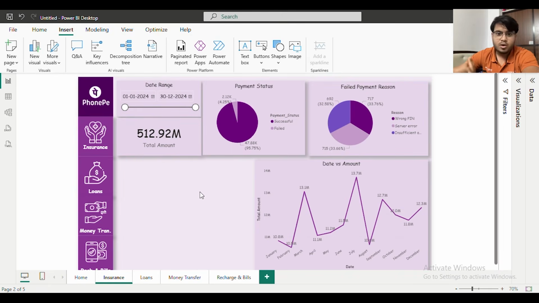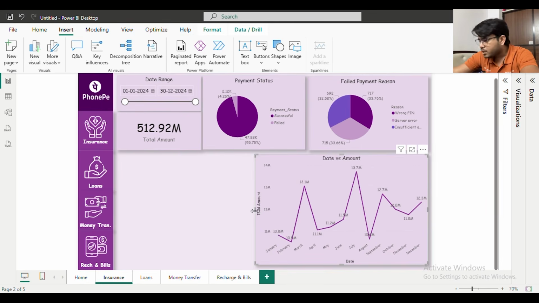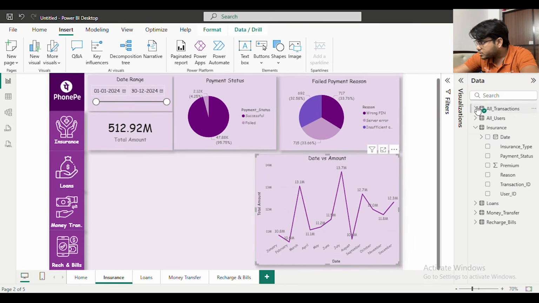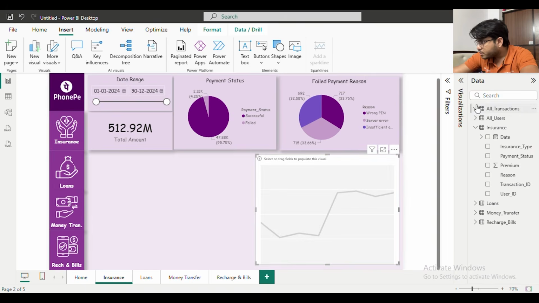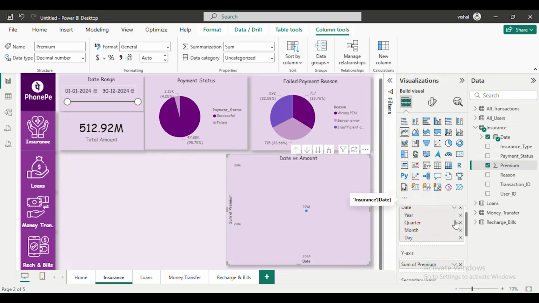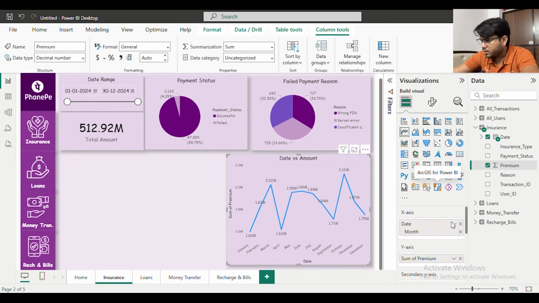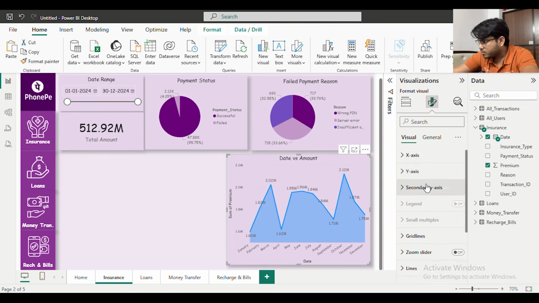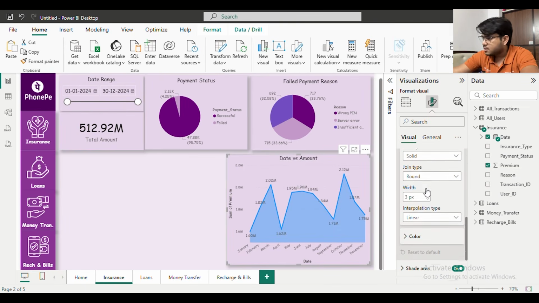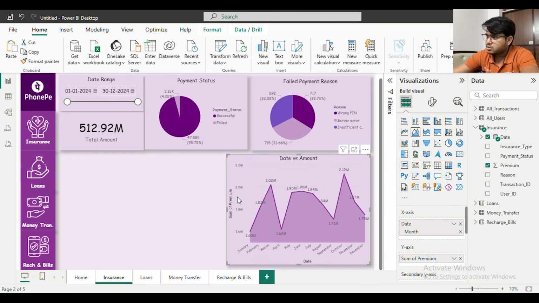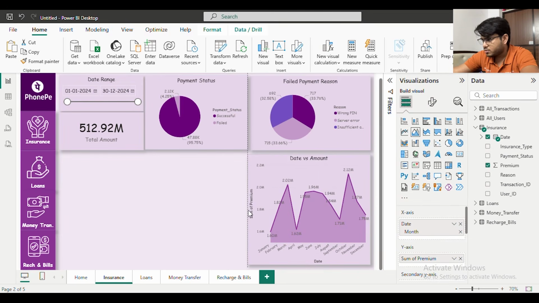So we have created this. Now the most important part will come. So this is date versus amount again. We don't want it for transaction, so I am removing date and amount from here, and I am adding date from here and amount from here. So year I will remove, quarter I will remove, and keep it as month. Sum of premium. And I'll change the type of graph, and from here I'll select the line color as purple. So this is the first thing we need to do.